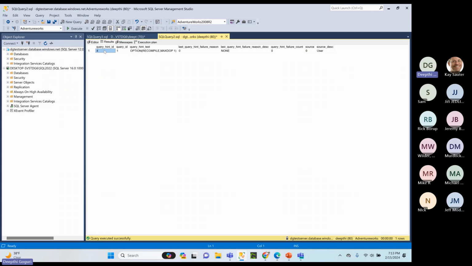If you want to capture that information, you can use extended events. To know how to actually set up those extended events, I have written a blog post on my website dbanuggets.com. If you search for query store, you will find all the blog posts about query store. You'll find one of the blog posts talking about it.